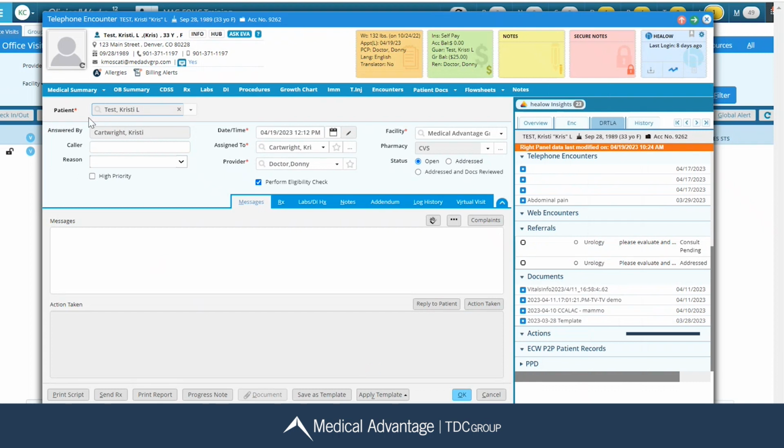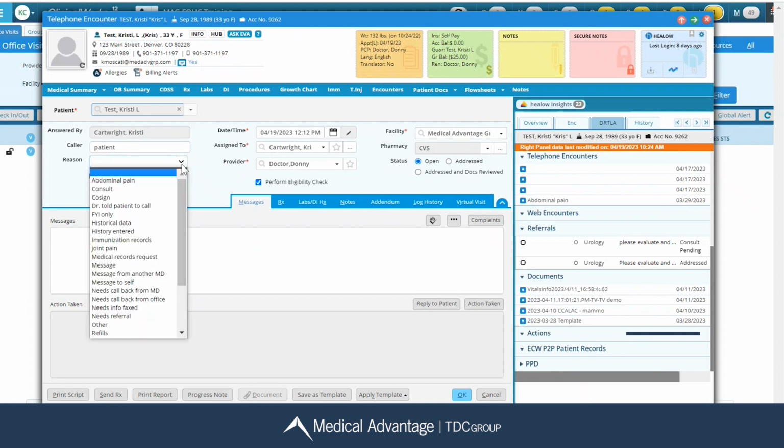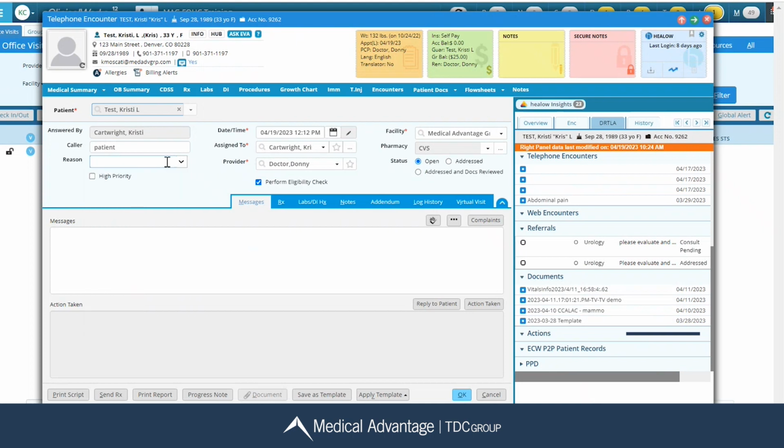At the top left-hand side of my actual telephone encounter, I can see my patient's name that auto-populated for me, as well as the answered by field that is going to auto-populate your name as you are the one who initiated the telephone encounter. The next field that you have is your caller. This is whomever is calling, so I can put in the patient. And then you have the option for reason. I can free text in this box, or I can use this drop down arrow and select something that is already listed. For this example, I'm going to say my patient is calling about lab results.